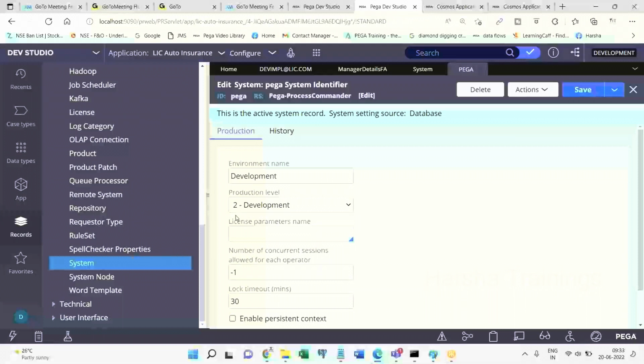Everyone clear with this point? Because your security rules depend on this production level. Everyone clear? Everyone clear so far? Yes.